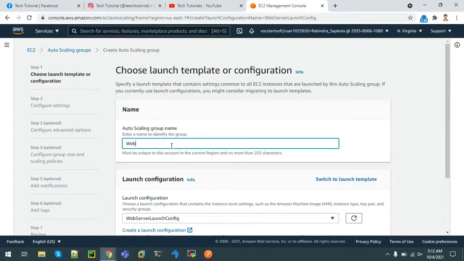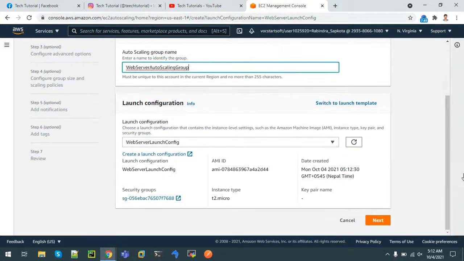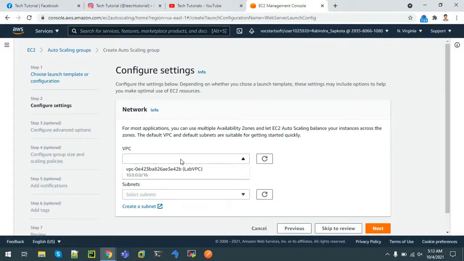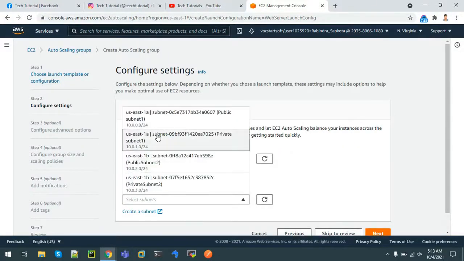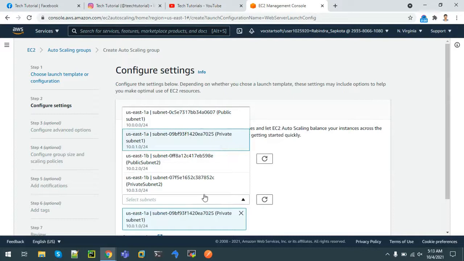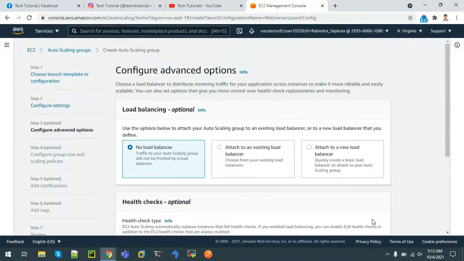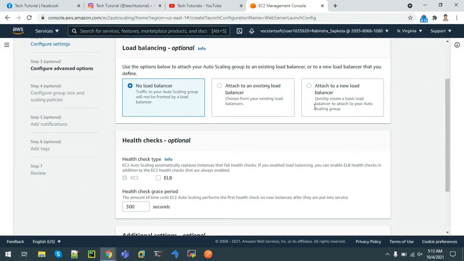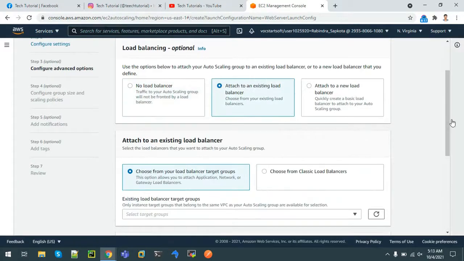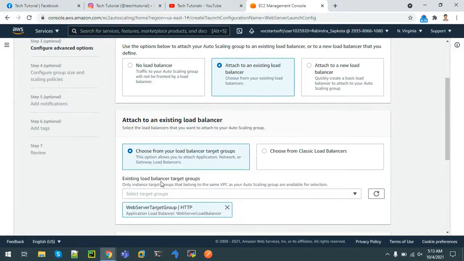Let's name it web server autoscaling group. Launch configuration is already provided. Click next. VPC is lab VPC. Subnets are two subnets, private subnet 1 and private subnet 2. Since our instances should be in private subnet, it should not be accessible from internet directly. Only load balancer should be able to connect to it. So let's click on next. We have created one load balancer already in this video. So let's choose that.